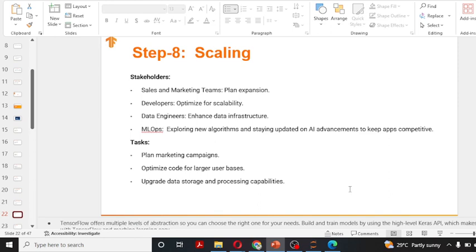Obviously, when you go into production, the challenges of production are totally different from when you start developing this kind of application. So there is a dedicated team which always works on that. If any kind of issue happens, they are going to fix it. Task: plan marketing campaigns. Yes, you can plan marketing campaigns, you can just simply target your market and start making the marketing campaigns.